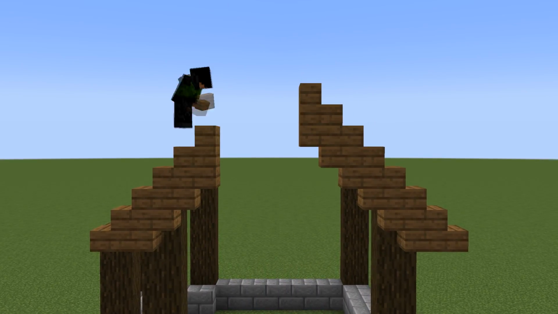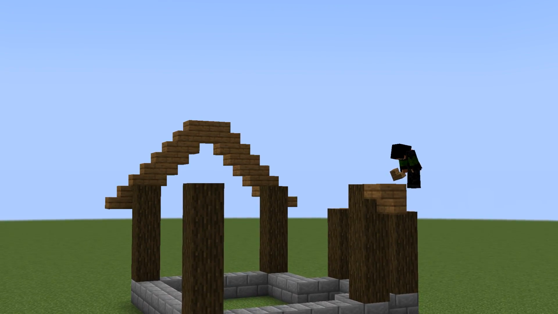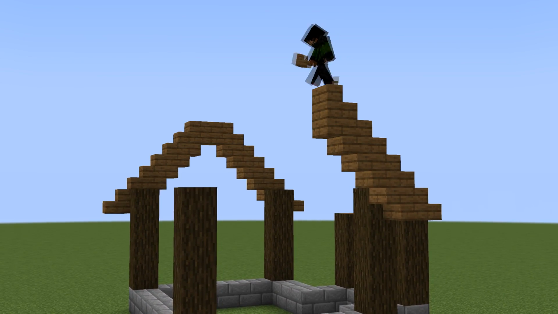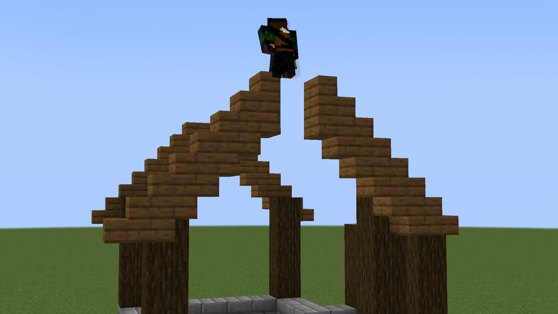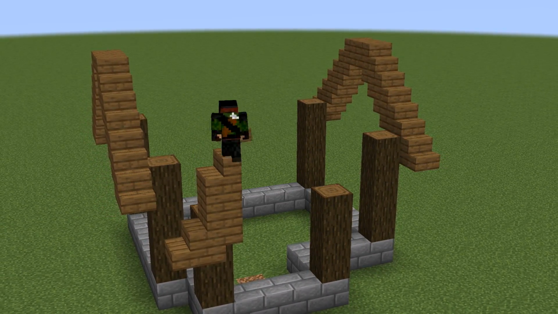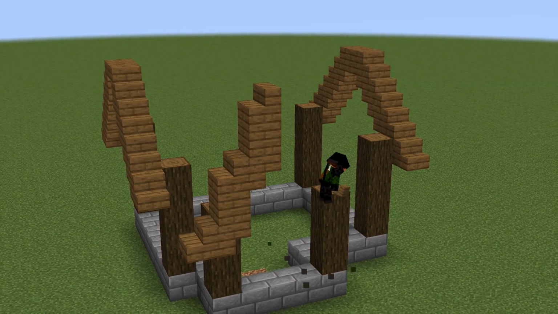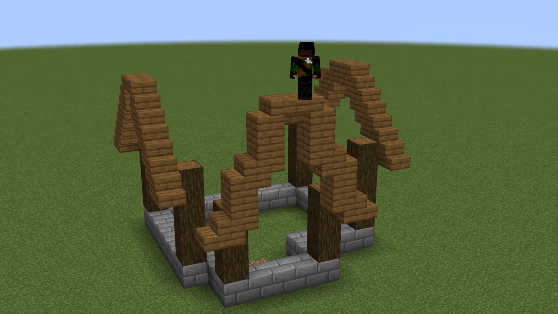And what I like to do with my roofs is build the outline first of all and fill it in afterwards. So in this case, I'm using spruce as my outline block and then oak to fill it in. Now we're just keeping it pretty simple here, not adding in too much detail. But as you can see, I'm going from the top block of all of my pillars and I'm kind of building a gabled roof on all of the sides that I want to.